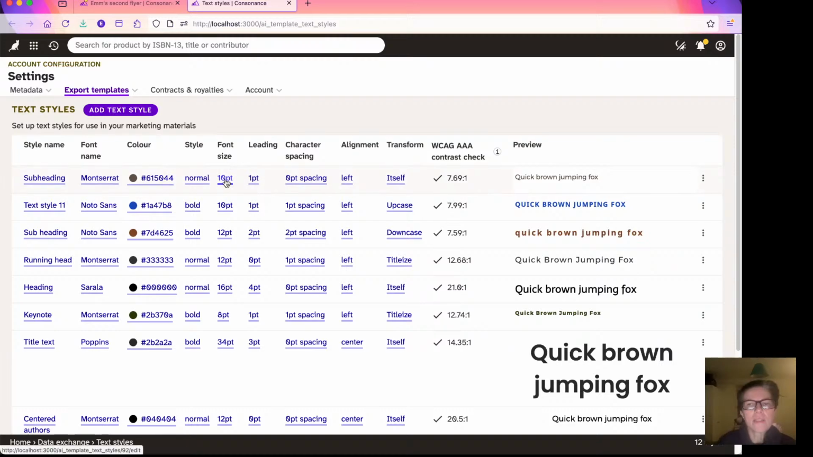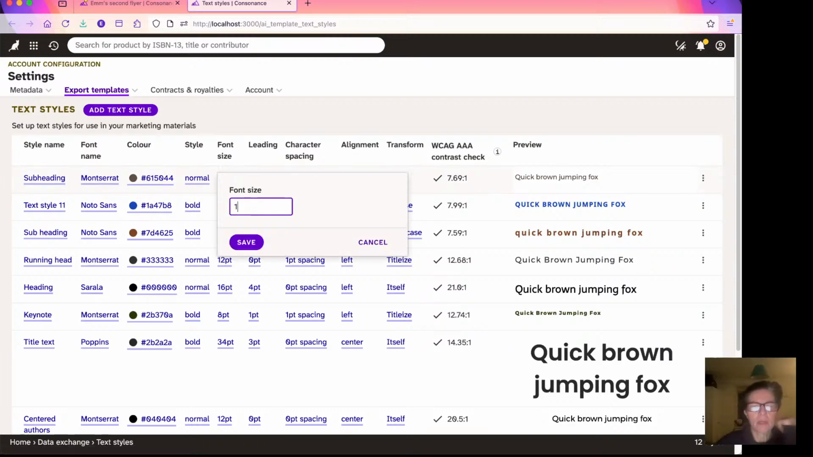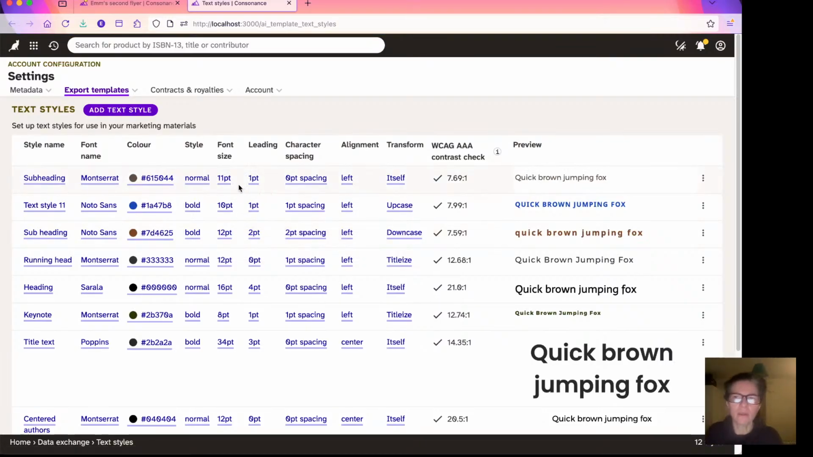So font size is too small at the moment. I'm going to up that to 11 points. And this is like in any other word processing program, 11 point, 12 point, this sort of thing. Leading is the difference between line height on separate lines. I don't think that's going to affect us on this. The word imprint is not going to wrap along a line.